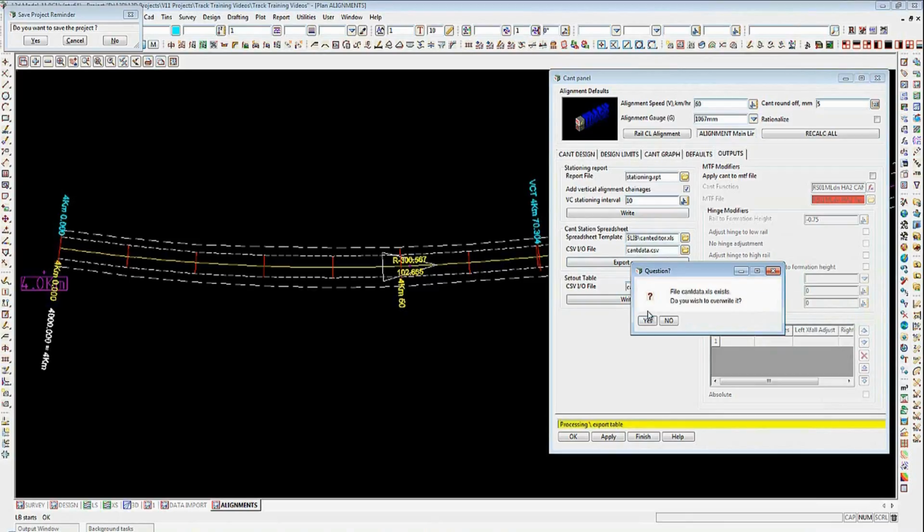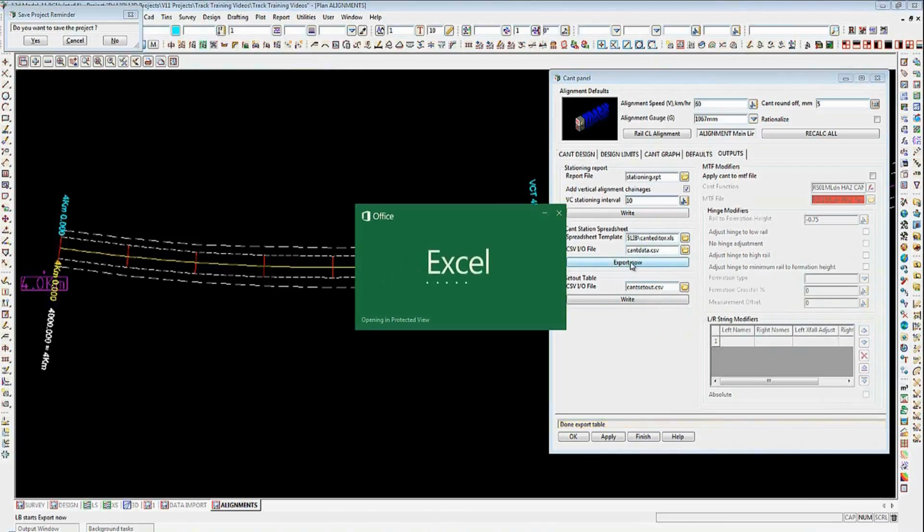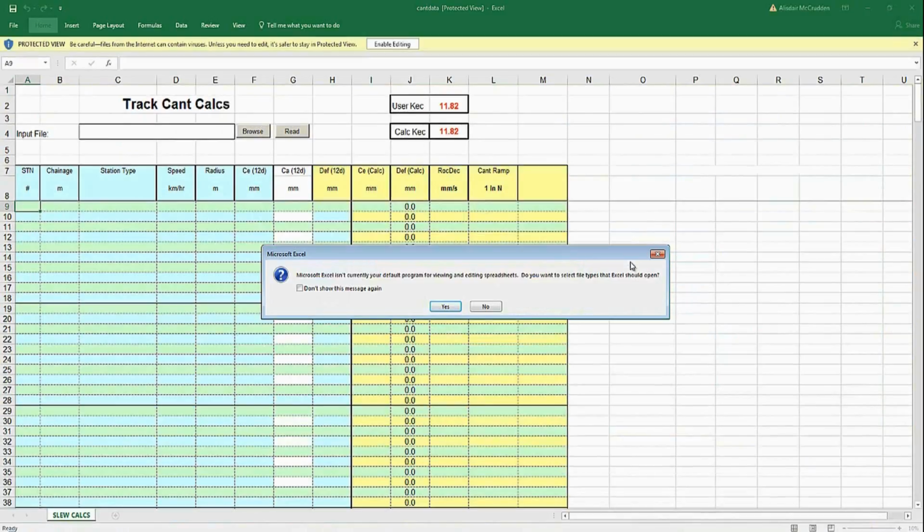it's processing down the bottom there. Say OK. Run that through, the report is done. It automatically opens Excel because I've used a spreadsheet in here.